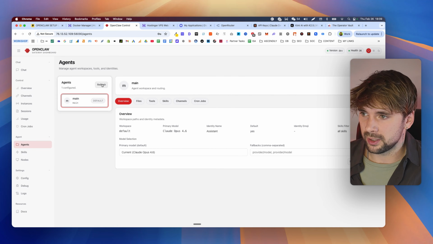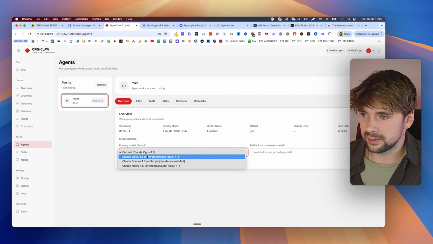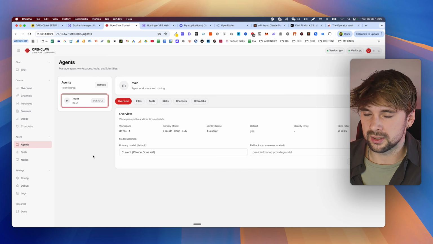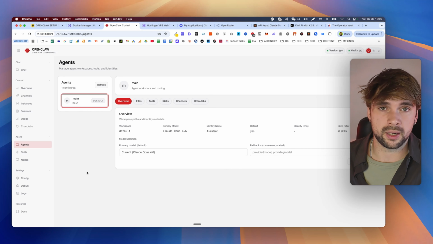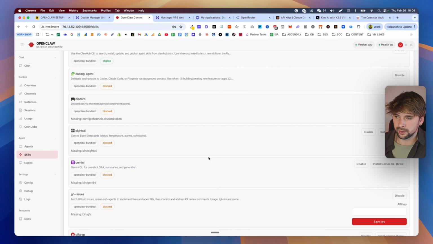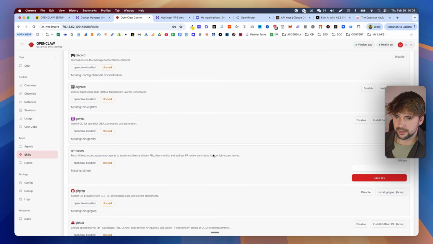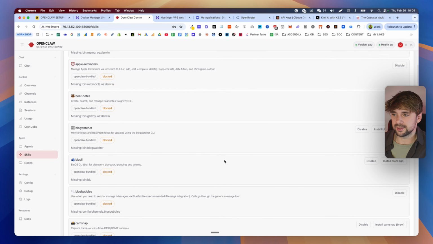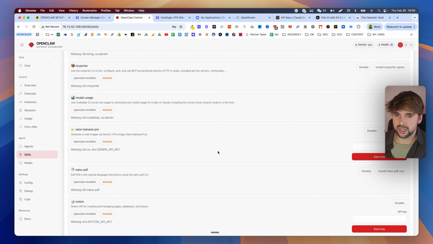You have the agents menu. Here, you can set the default model of your agent. And in this video, we're going to talk about setting up dedicated, persistent agents for each of your channels as well. And then we also have the skills, which is good to keep an eye on. Let's say you want to connect another skill to your OpenClaw, then this is a pretty good place to check all of that. But for now, skip all that.